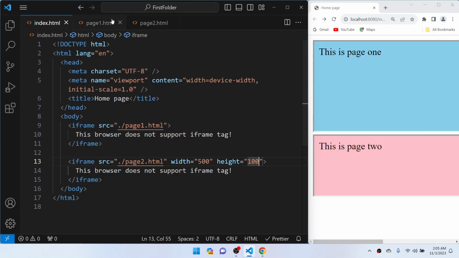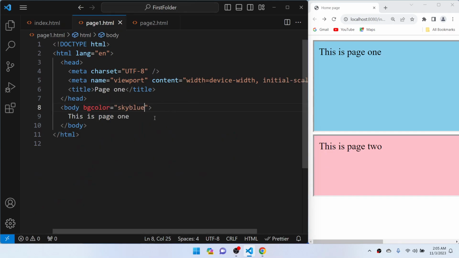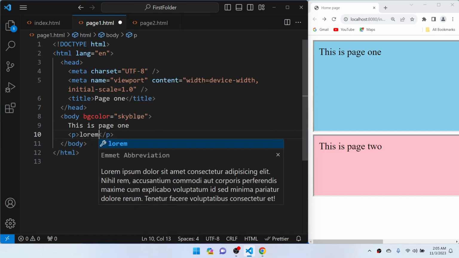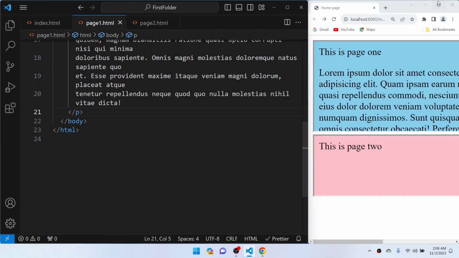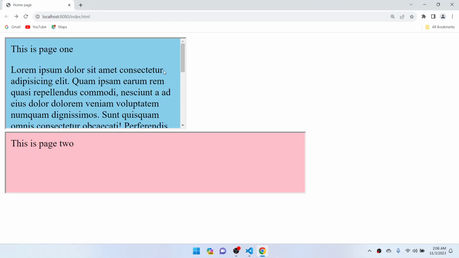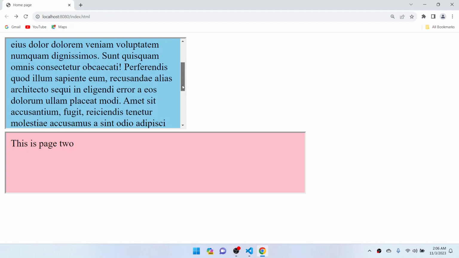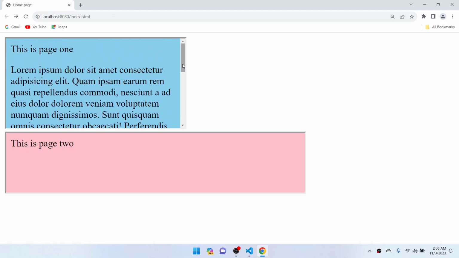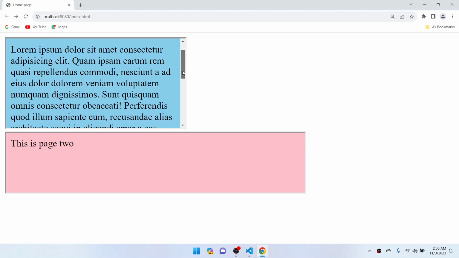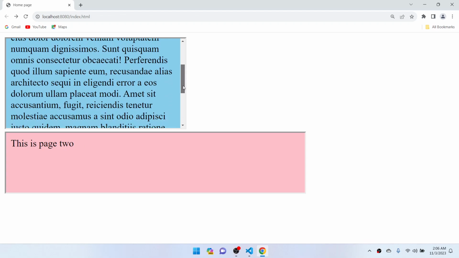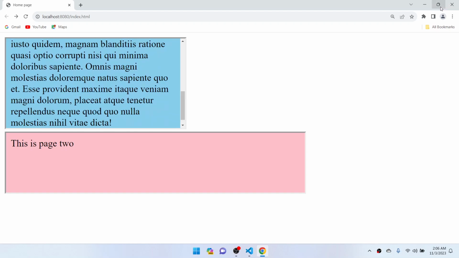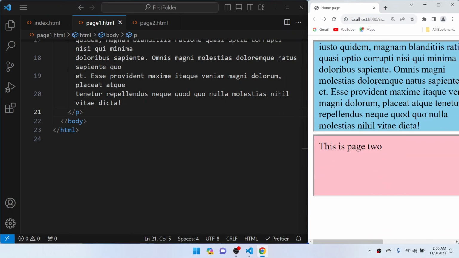Let me go to the page1.html file, and after this text I'm gonna write a paragraph tag with 100 dummy words. Save the file, and if I maximize the browser, you can see there is a scroll bar in our first frame. Because the text is long, that's why it is giving a scroll bar, so we can scroll and read the next content. If you want, you can hide or disable the scroll bar.